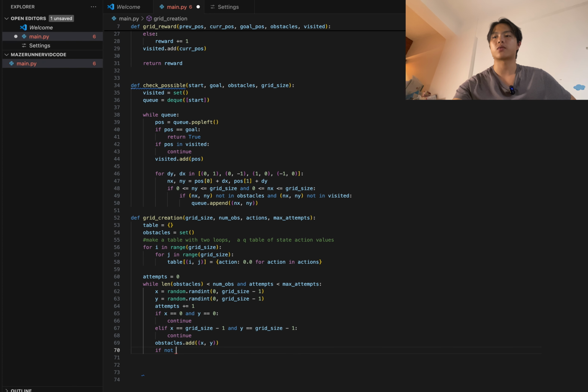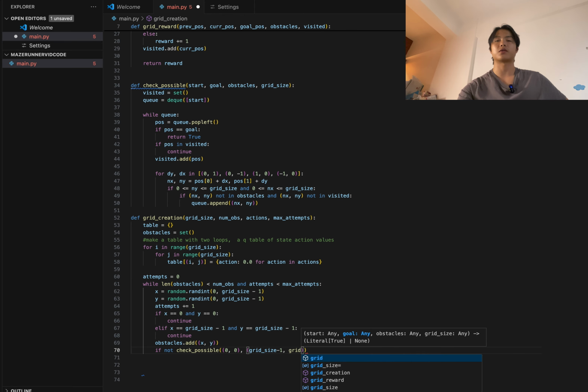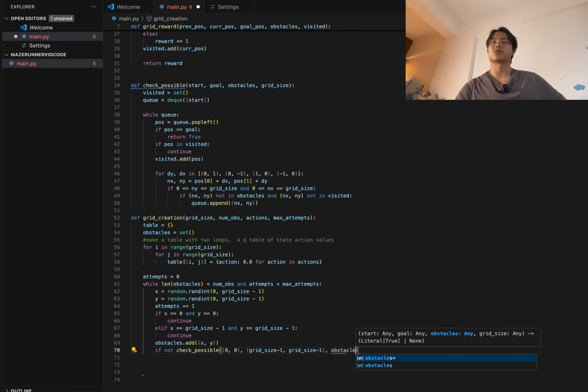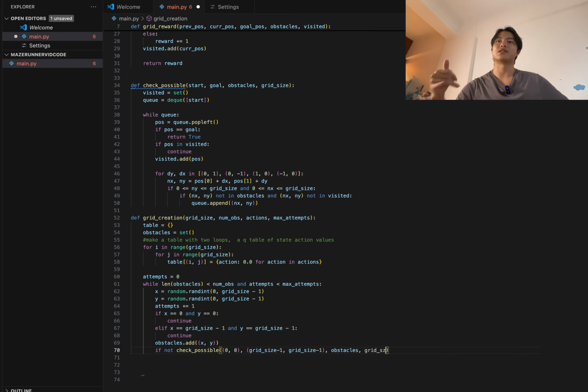And then you check whether it's possible. Remember the inputs. Yes, possible. Goal, obstacles. The goal is grid size -1, grid size -1, because it's 0, 0 to grid size -1, grid size -1. It's 0, 1, 2, 3, 4, 5. It's 6, right? It's not 5. And then you remove the obstacle if it's not possible.